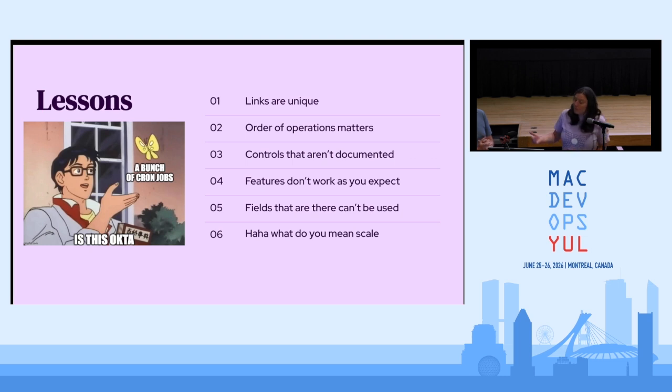Controls aren't all documented, as we talked about. What is in the docs and what's in reality might not be the same, even if they're updated regularly. So, pour one out for those docs writers who have to keep writing those known issues doc pages that they have. And the features don't necessarily work as you expect. The fields don't necessarily do what you want them to do. And good luck doing anything at scale.